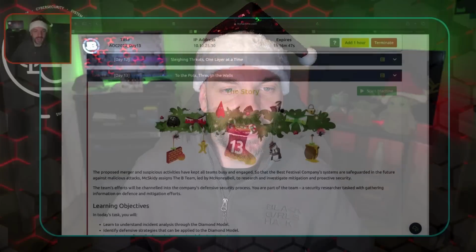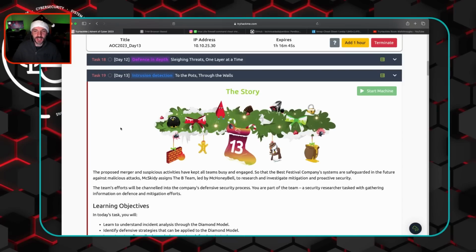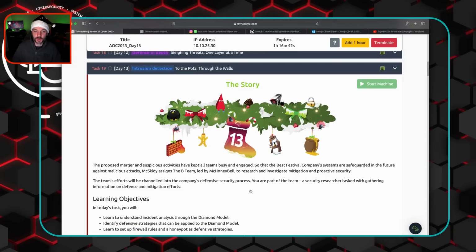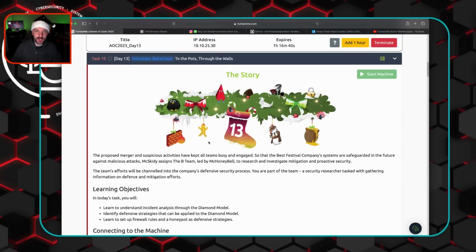So let's take a look at what we have going on with the story today. It's to the pots, through the walls. A little bit on the background of where we're at with Task 19. The proposed merger and suspicious activities have kept all teams busy and engaged.